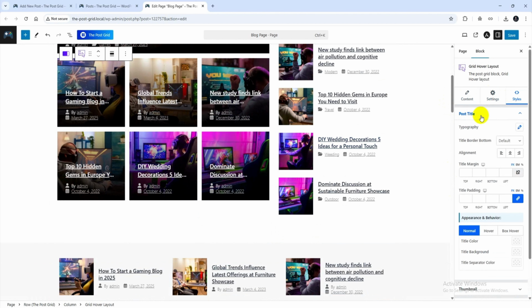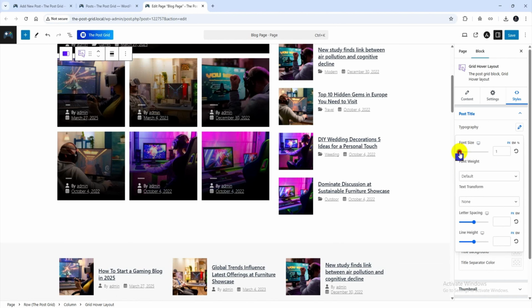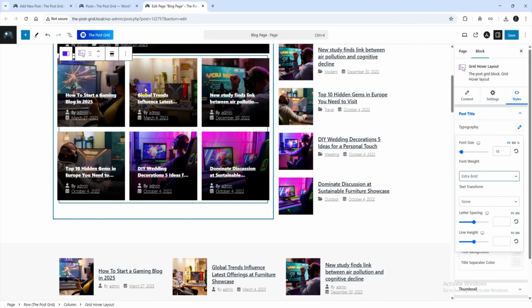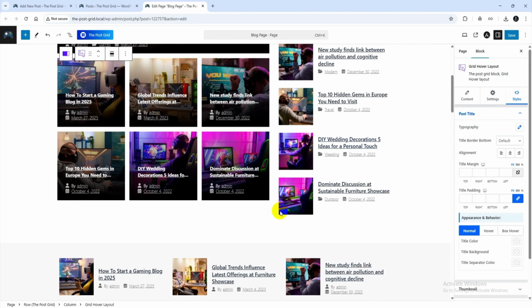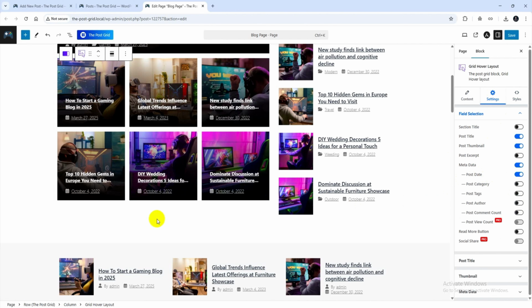Now go to the style settings for your post title. You can customize the typography for your font size and then font weight. Now go to the settings for your field selection. From this option, you can keep, hide or show these fields according to your requirement, like metadata, post author, post excerpt, etc.